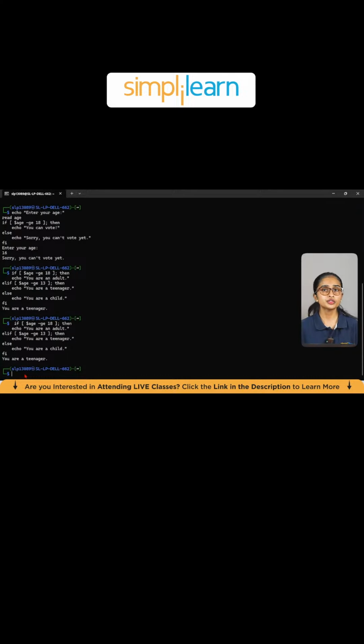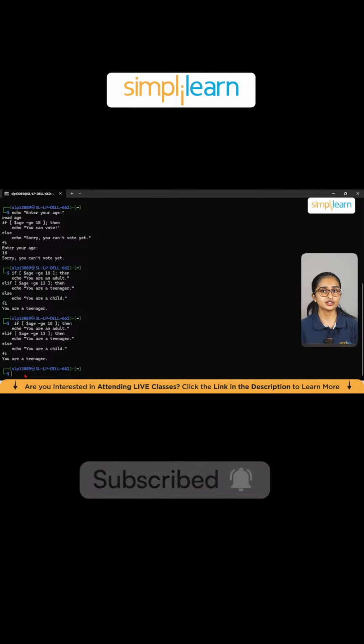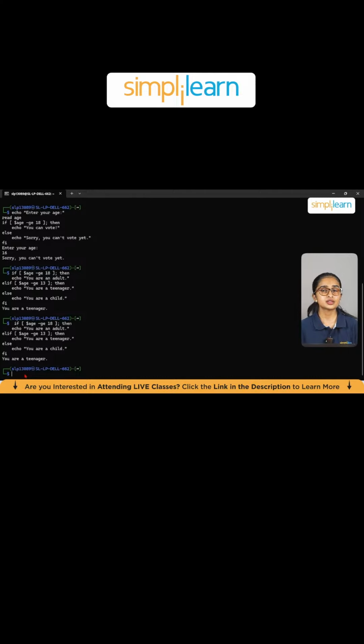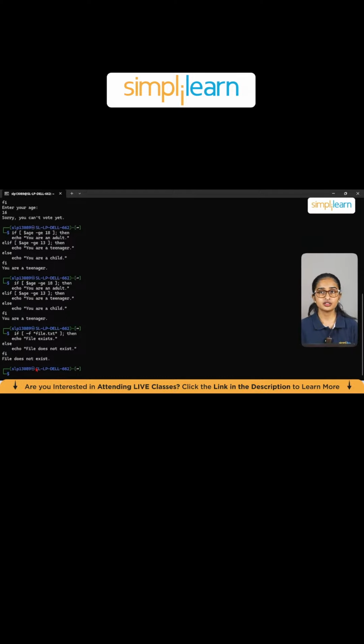We shall now move on to test and syntax. The test command is used in shell scripting to evaluate conditions. It's often written as square brackets with a condition inside, which is shorthand for test condition. This command helps you compare values and check for various conditions like file existence, strings, and numbers. Using test for conditions is as follows. Here, -f checks if file.txt is a regular file. If it exists, it prints file exists. Here, as you can see, the output is file does not exist.